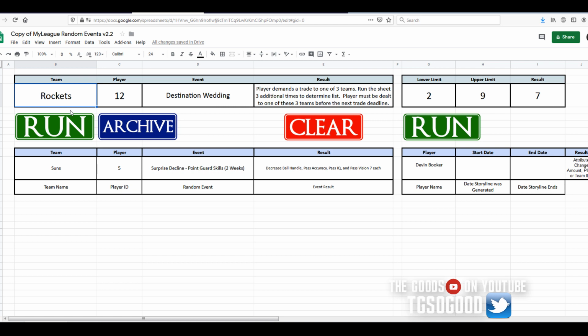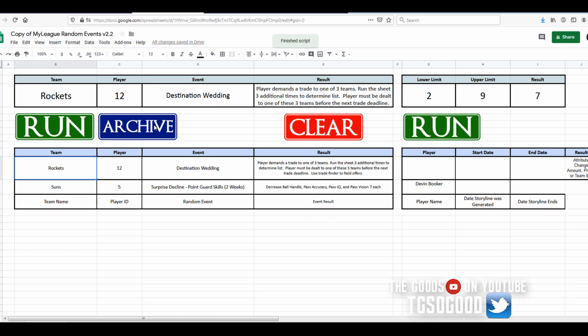All right, so destination wedding. What is this? Player demands a trade to one of 3 teams. Wow. Run the sheet 3 additional times to determine the list. Player must be dealt to one of the 3 teams before the next trade deadline. Wow, this is crazy. I like this. I really like this. It gives you storylines that you can use. All right, so I'm going to archive that one.